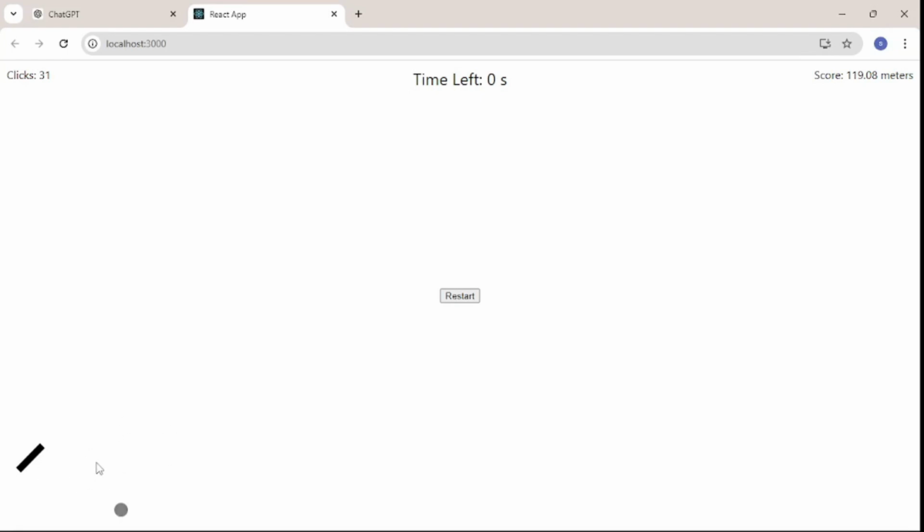So we need to adjust that as well. And the timer is still not working, so we need to fix that. So let's go and do a couple of more iterations.